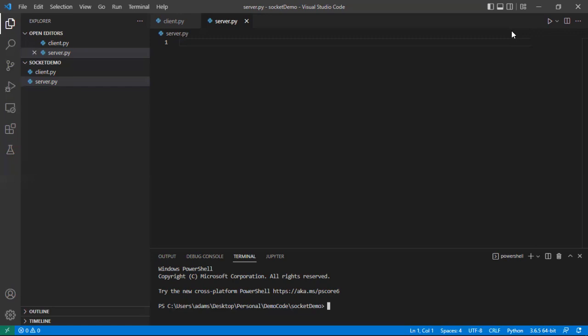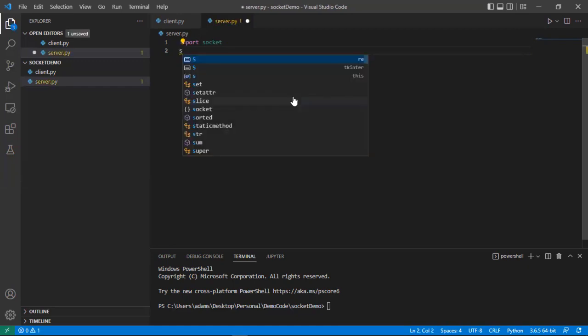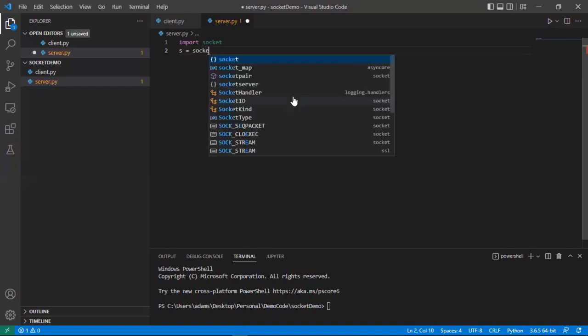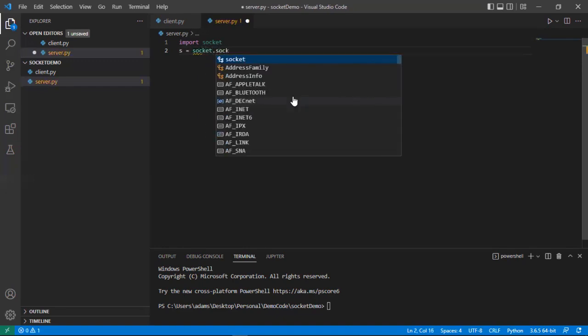So to get started, it's actually one of the standard library packages. So all you do is you import socket, and then you need to set up a couple things to establish the connection for the server. So you need to set it up as a variable. So common nomenclature is just to use s for the socket and set it up as socket.socket.